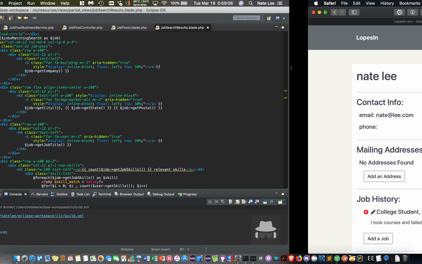Okay, so we got jobs in Florida. So we can go ahead and search by that. So it just brings up all the jobs that are available in Florida. Yeah, so that pulls up everything in Florida.